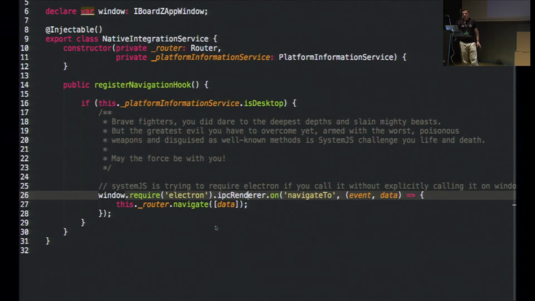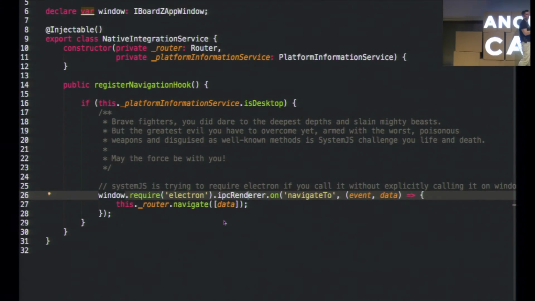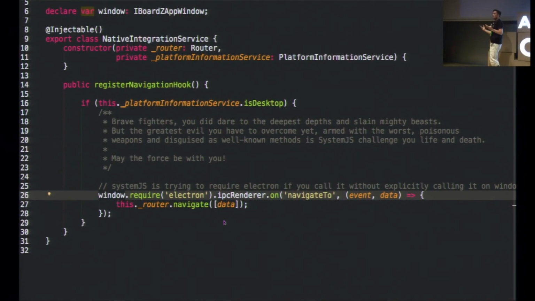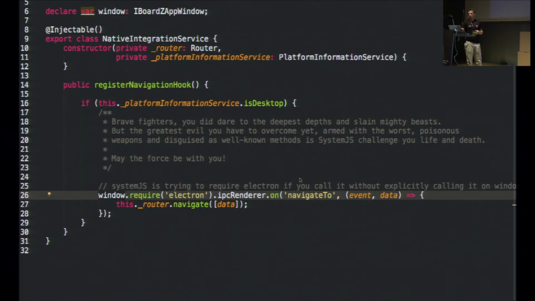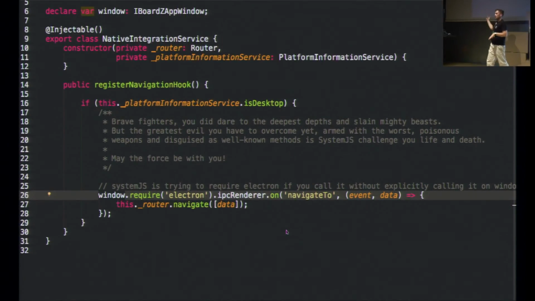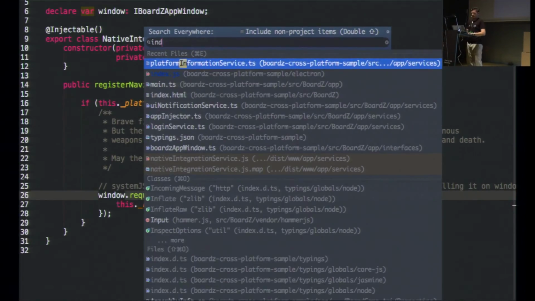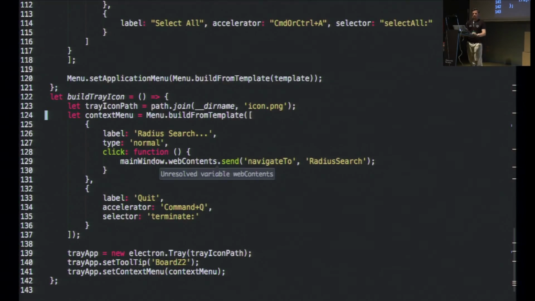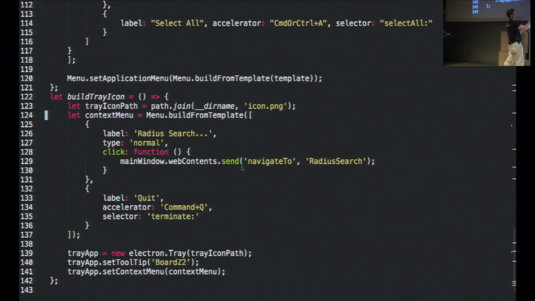And so from the Angular side, as I said, it's the deprecated router, but it's really, really easy. You could require, and there's some comment I wrote because I was a little bit frustrated because of System.js. But it's fairly easy. You could just require Electron and say, hey, if there comes a message called navigate to from the main process, deal with it, take the string that gets forwarded to you, and just navigate there. And when we went to the index, the instruction file just tells the main window, send a message of the type navigate to, and go to the radius search.